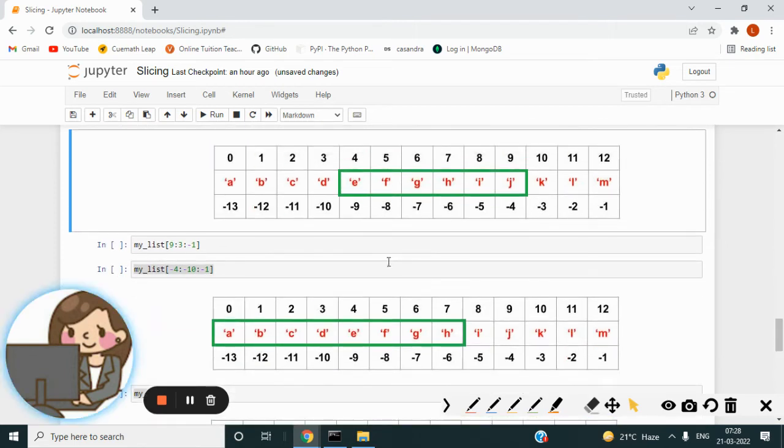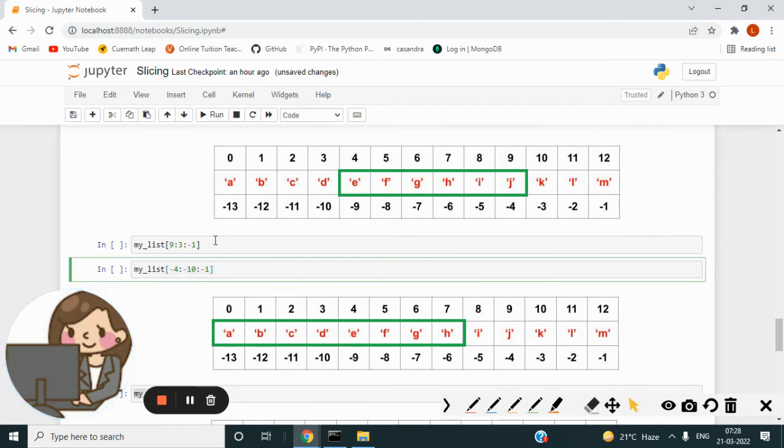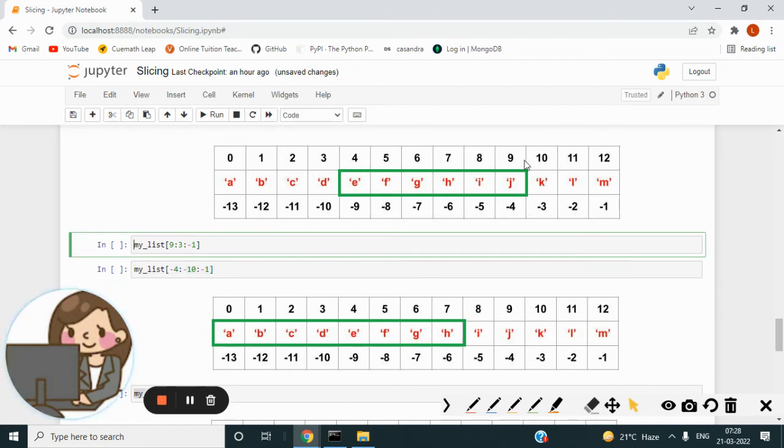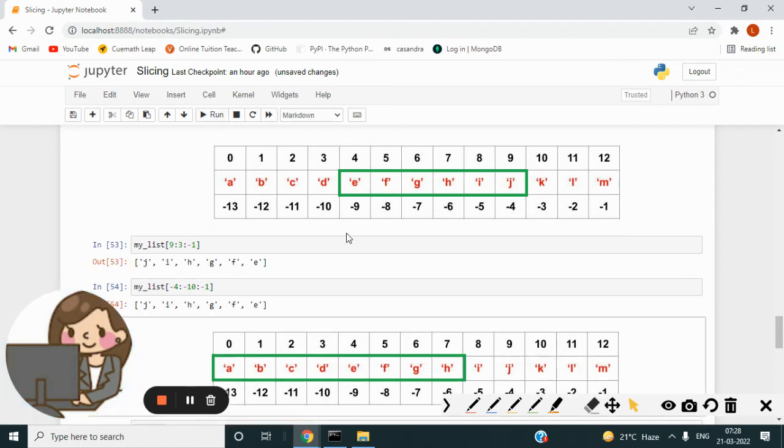Now suppose the same thing, you want to extract this part but in the reverse order. So what you will do, you will start with minus 4 up till minus 10 and minus 1. You can mention like that. Or in the positive indexing also you can mention 9 up till 3 but minus 1. That is, you go in the opposite direction from right to left. So I'll just execute, we got J, I, H, G, F and E. See, we got the same list.